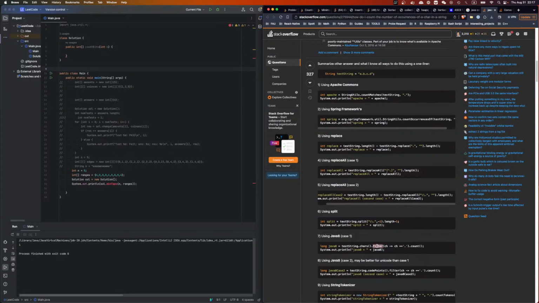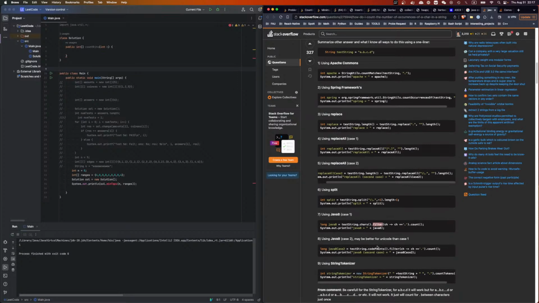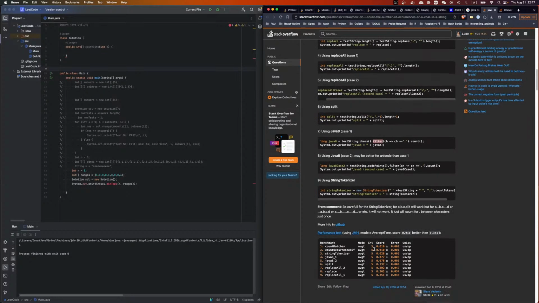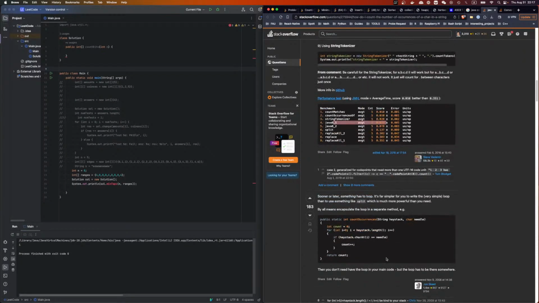Filter. Tokenizer. Yeah, I think the runtime will be, oh, wait, hold on a second. Direct count should always be good, right? Sooner or later, something has to loop. That is true.